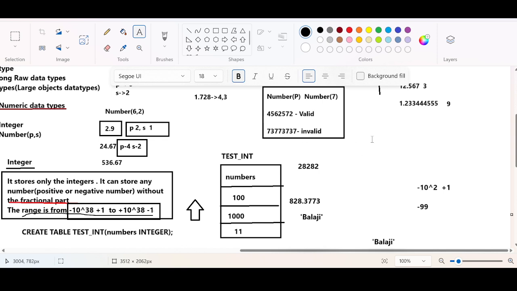Okay, now you tell me. I'm taking a number here, no space. Invalid. Why invalid? Precision is 7. Scale is 2. Scale is matching, but precision is not matching. So this is completely invalid.